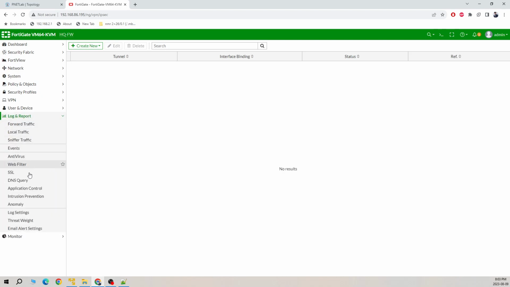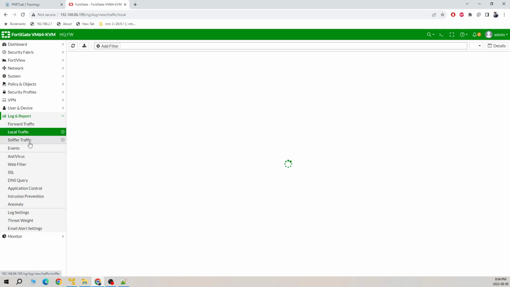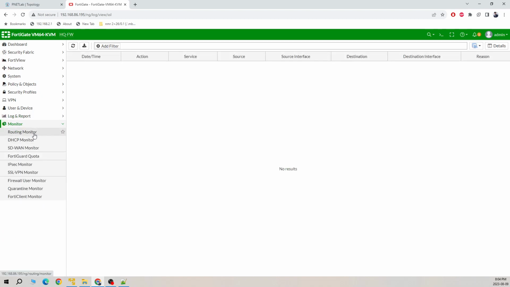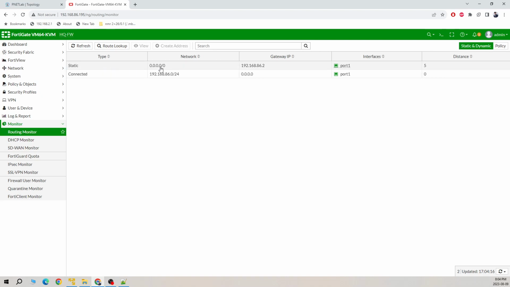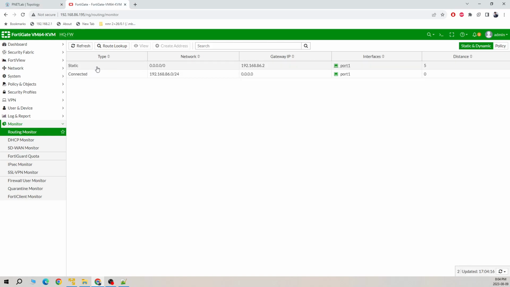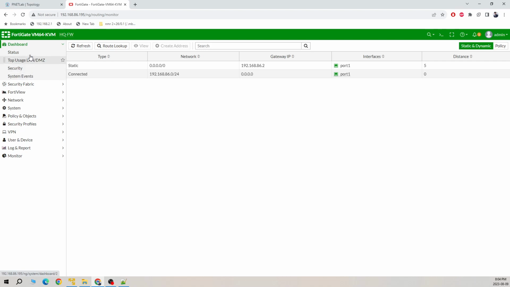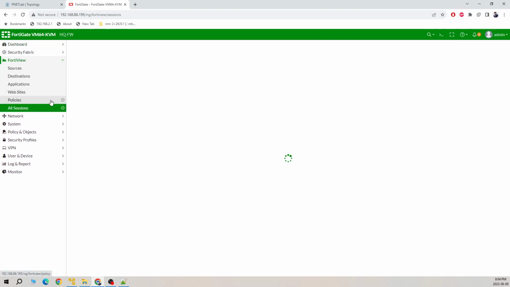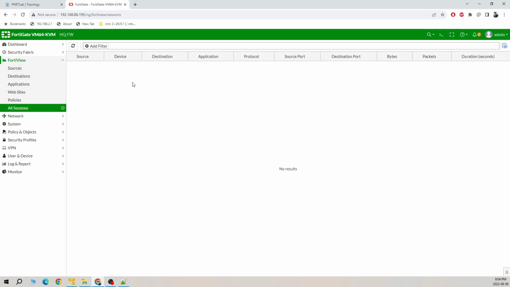So this is the logs and devices. All the traffic we are able to see here, like how much traffic is forwarded, how much antivirus, web filter, SSL. Monitor: we can check which routing is there. Right now there is only one static route. Any IP address should go to 86.2. 86.2 is the IP address of my ISP. So by default it created one static route, and if we have to see the logs we can see them over here on the FortiView whole session. Here we can check the logs. Right now nothing is passing, so everything is stopped.